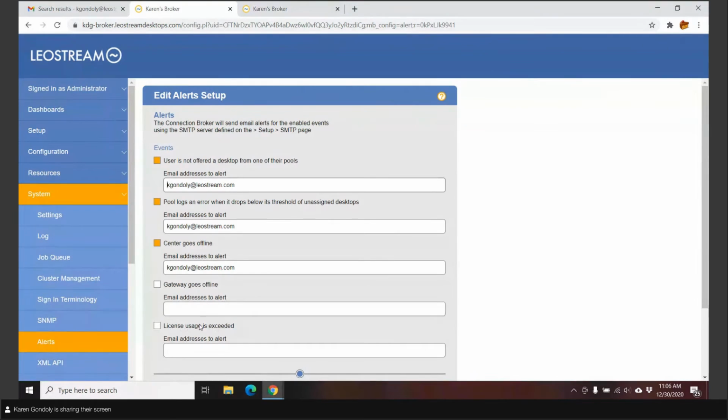The final alert is license usage exceeded. That is simply a way for you to get an email to know if you're getting close to your license limit so that you can contact Leostream because you need more licenses. So those are the administrative alerts.